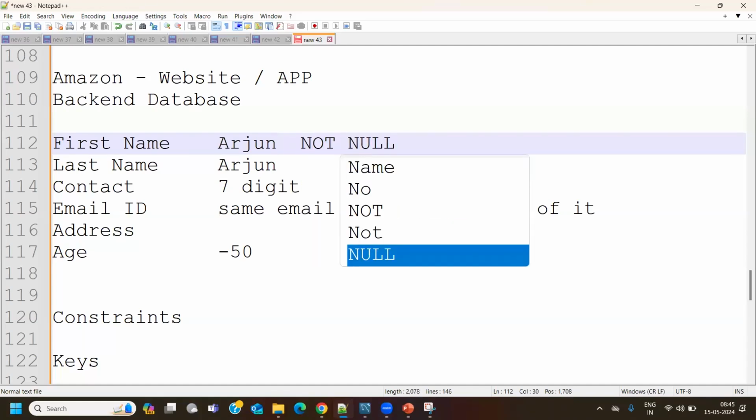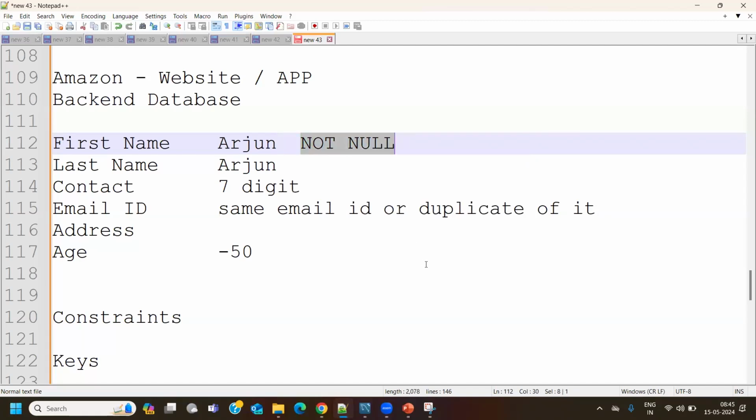He has to mention the name. He has to mention the first name. So we can use a not null constraint here. Not null means he has to mention some information. Without mentioning any information, he cannot go further. So not null can be one constraint.